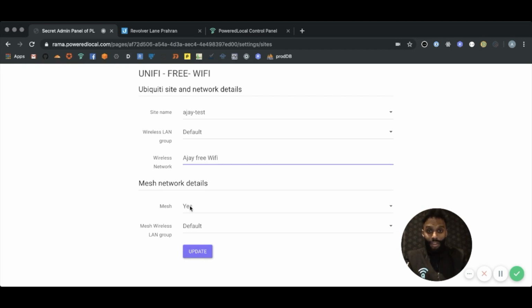And I also want to create the mesh network, which is here. I could create a yes or no. I want to create it, so no, yes. And I also want to create the mesh network in the default wireless LAN group. Go ahead and click on update.